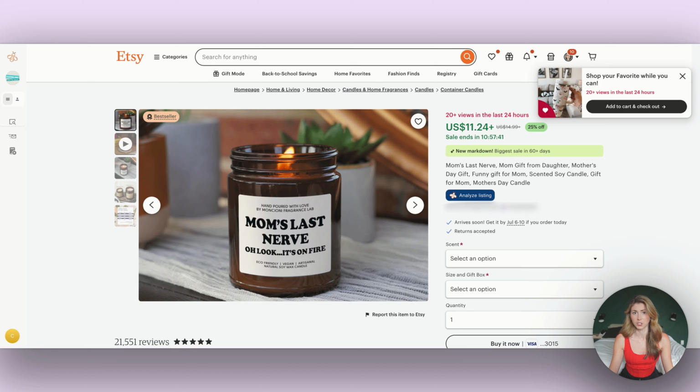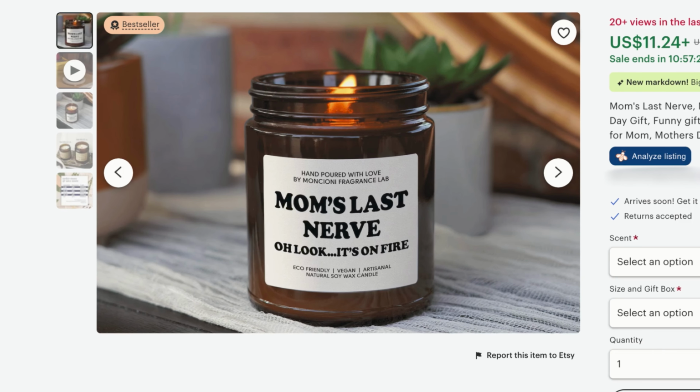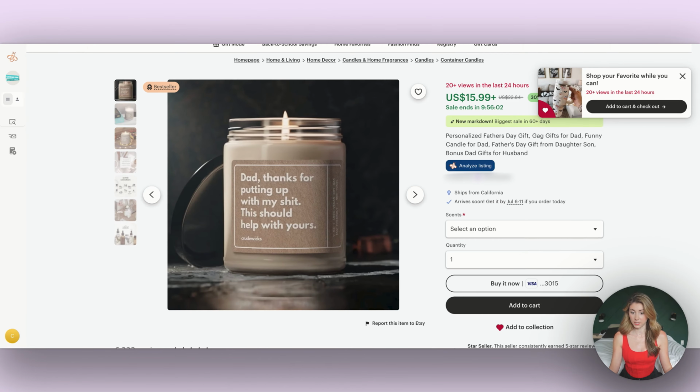When doing my research for these, I'm finding that these Last Nerve ones are really popular, but they might be overdone. So I don't think I'm going to do Mom's Last Nerve because I'm going to be competing with a bunch of people, but I'm still studying the design. We have customization doing really well. We have this white background, this thick text, and also this little text at the bottom that has information about the candle. Here's another bestseller.